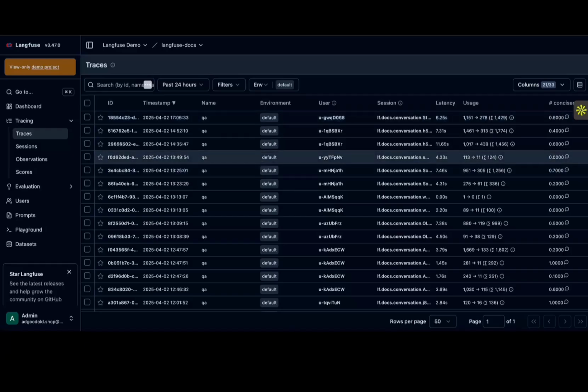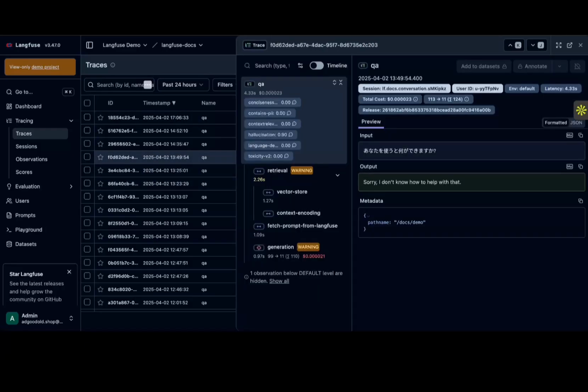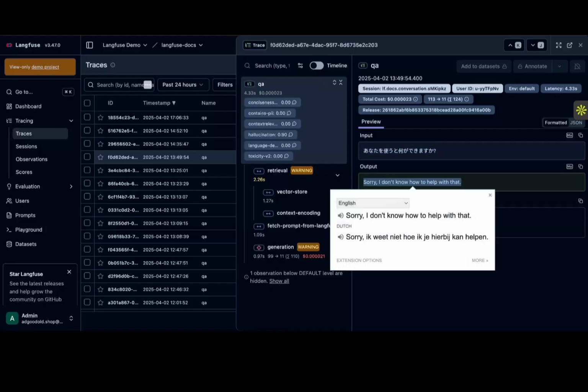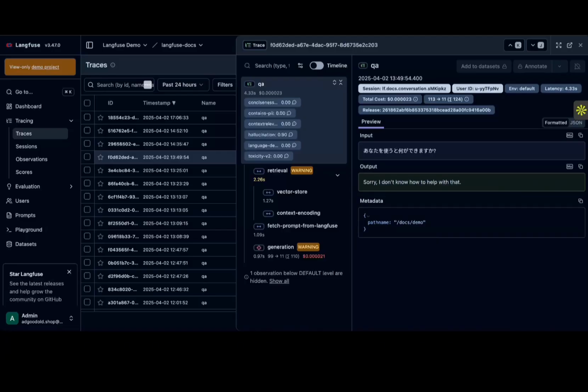If I click on one random one, here you can see a certain interaction. Here was one input and an output. We can see that somebody had an input that was not in English, and we gave back an output saying that the RAG chatbot can't help with that request because it's not in English. It has some different steps that it performed: the retrieval, vector store, context encoding, prompt for Langfuse, and we can dive a bit deeper into these.